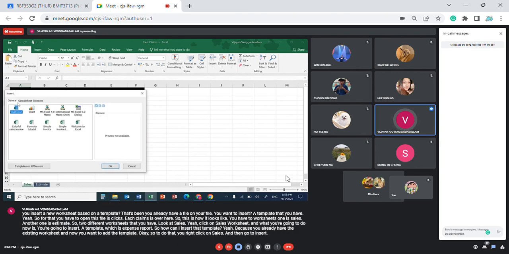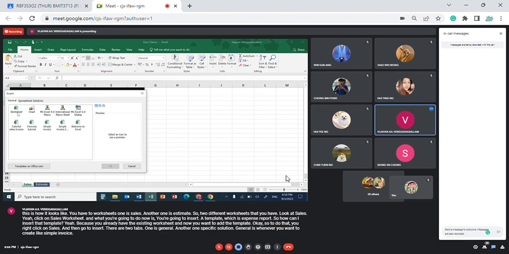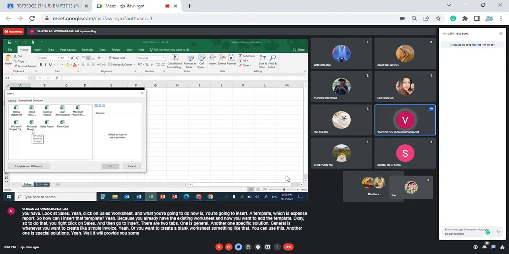There are two tabs. One is general, another one is spreadsheet solutions. General is whenever you want to create a simple invoice or a blank worksheet, something like that. Spreadsheet solutions will provide you some calculations. In our case, we want to have an expense report, and then click OK.